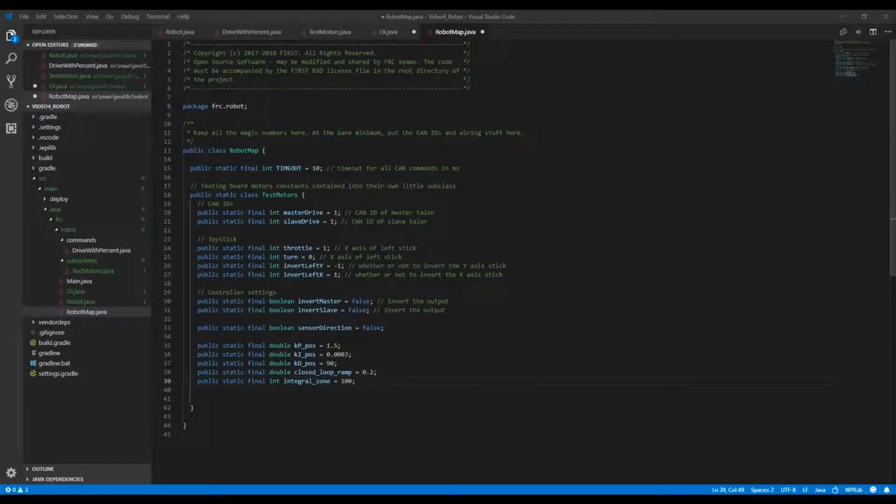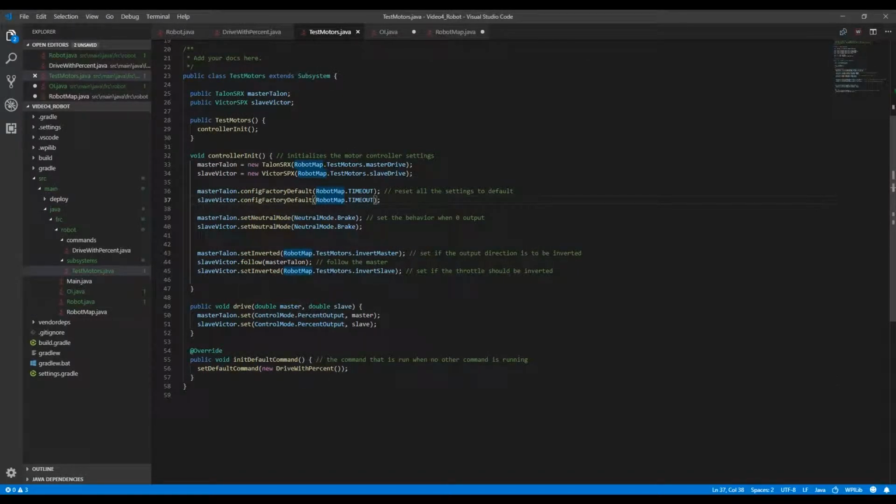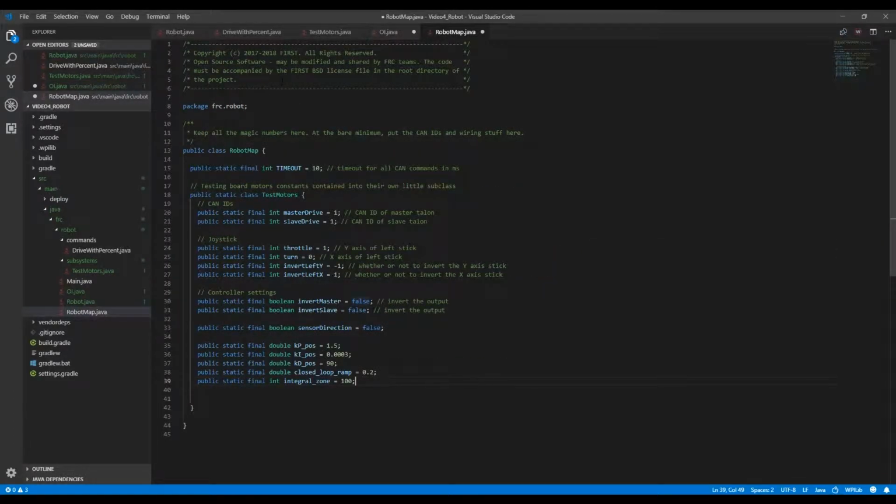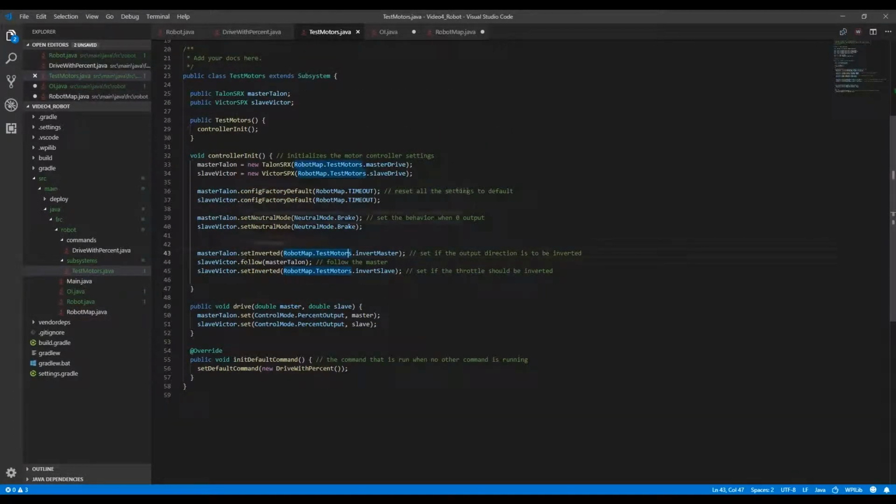All right, and next I'm going to go into TestMotors and do all of my setup code. So in TestMotors, we still have all the stuff we had before: config factory default. We set a neutral mode of brake. That's not really going to do much in closed loop mode, because the way closed loop works, you're never really going to be in brake mode. I invert the master to whatever the setting is for invert master, and invert slave. That's defined as false for both, actually. And I've got the follower set up.